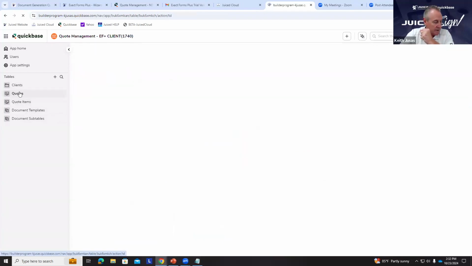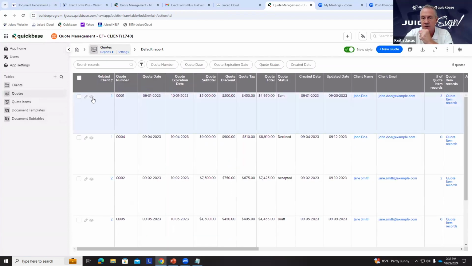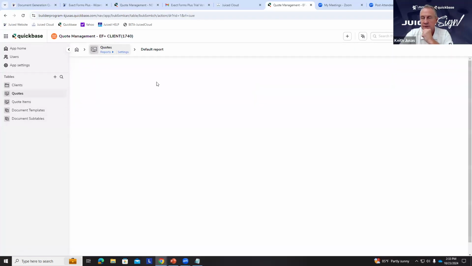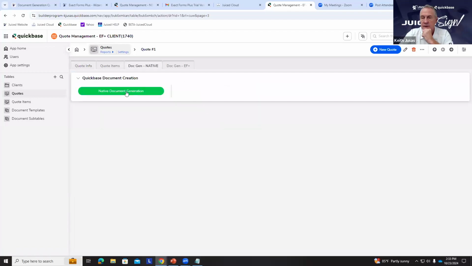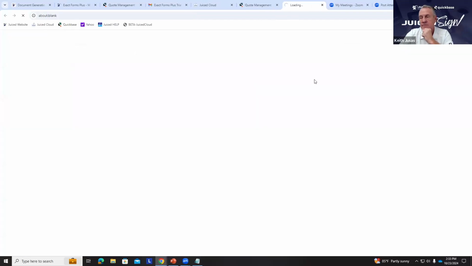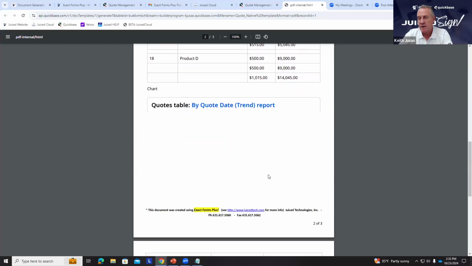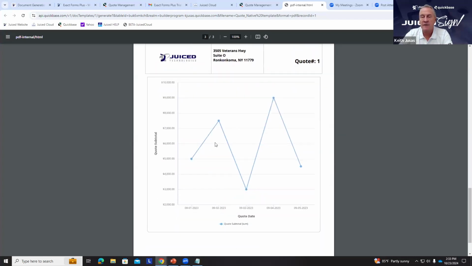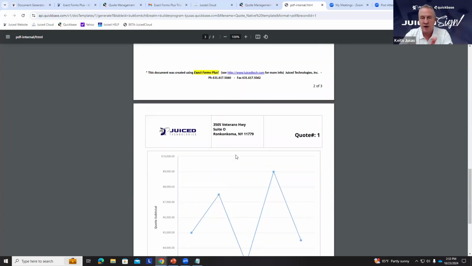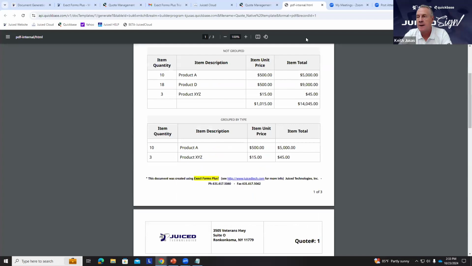So I go to my quotes. I'm going to go to that same quote. Generate the native template. I think I have a couple extra stuff in here. Might have a chart in here, I think. So again, it's the same document as we saw before, but it also includes a graph. So again, this is native document templates showing a chart. So this is a trend analysis chart or something like that.